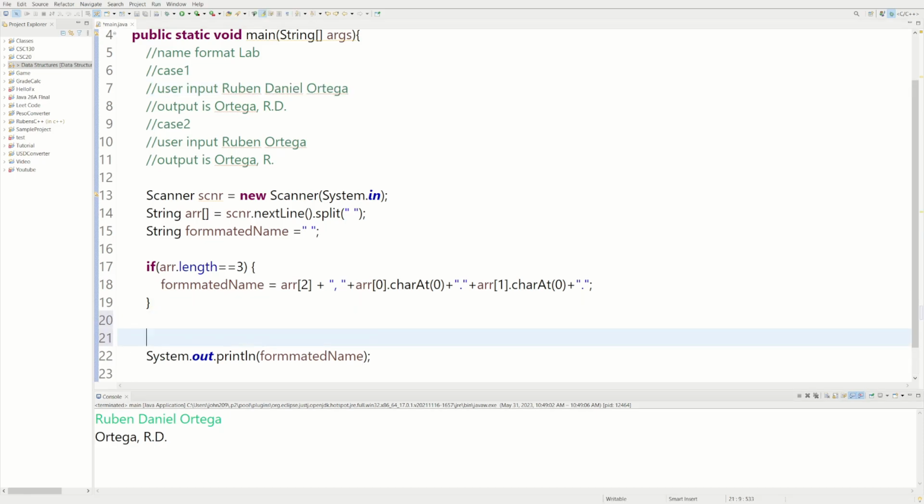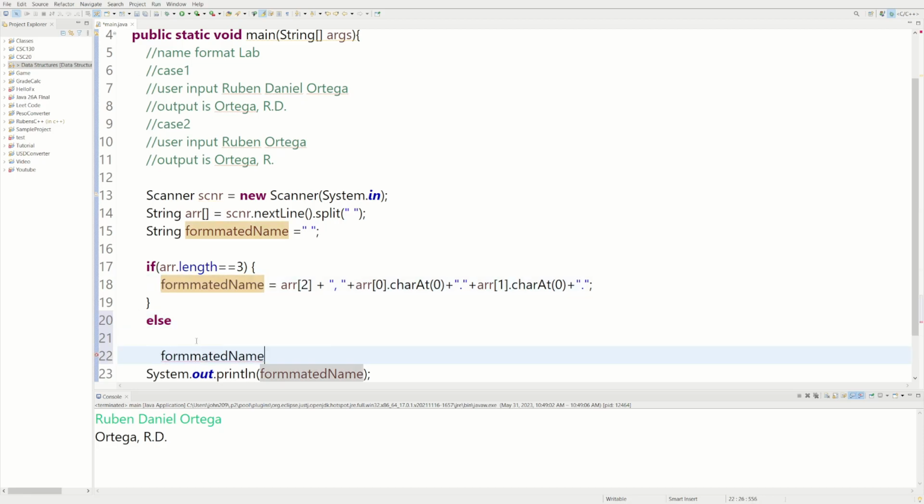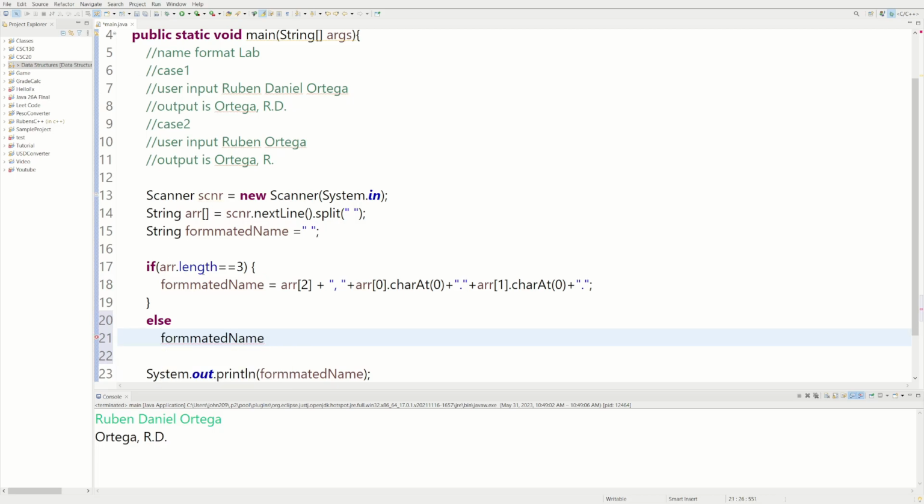If it's not 3 names, we have to do the other case for 2 names. We could just say else. We don't have to say anything else. We can just say else, and then we could set formattedName. Because if it's not 3, it's just going to skip this line of code and just go to the else. If there's only 2 things entered, so it's going to be 0, 1. So we could do array at 1, and then it wants a comma. Oops, already had that. Comma and then a space.